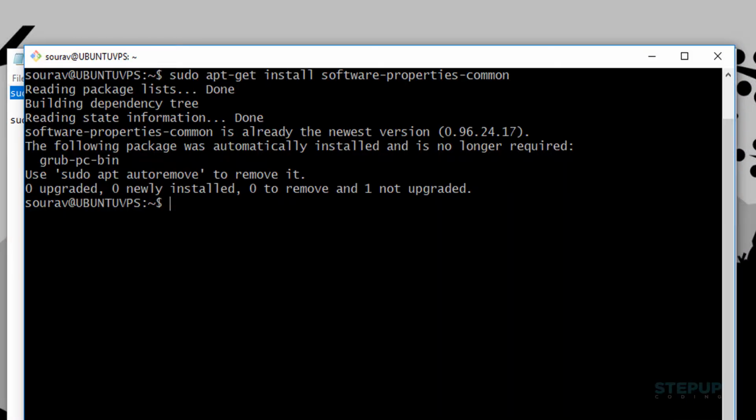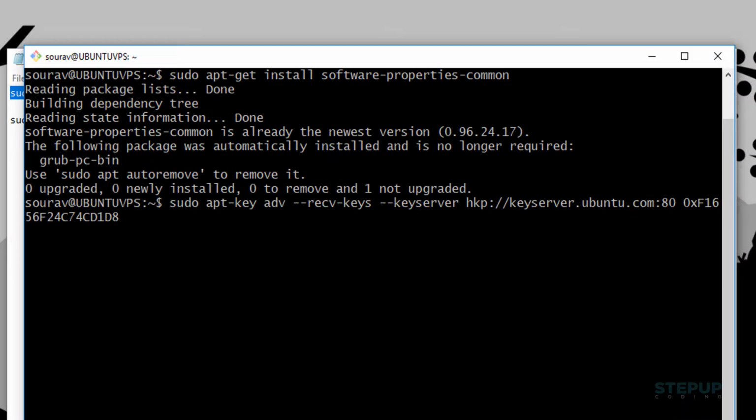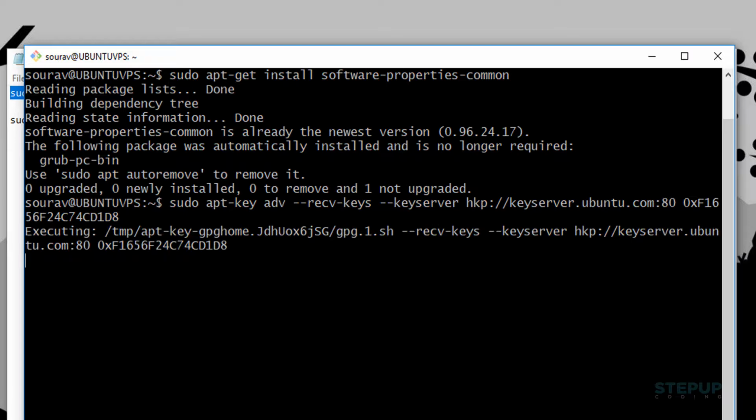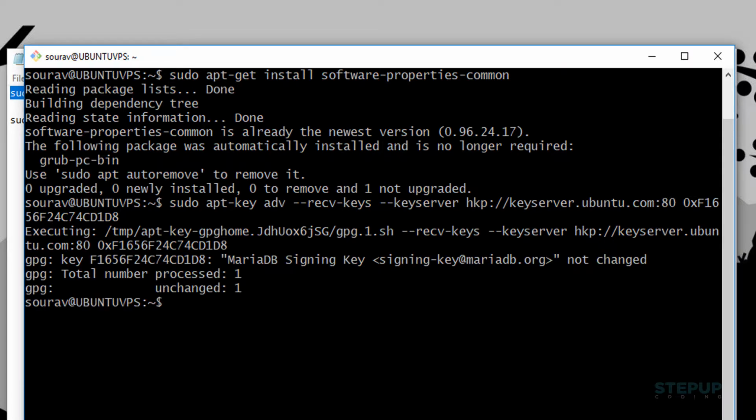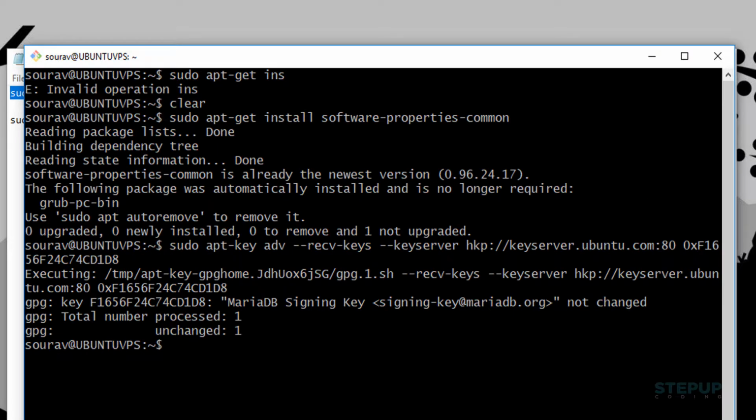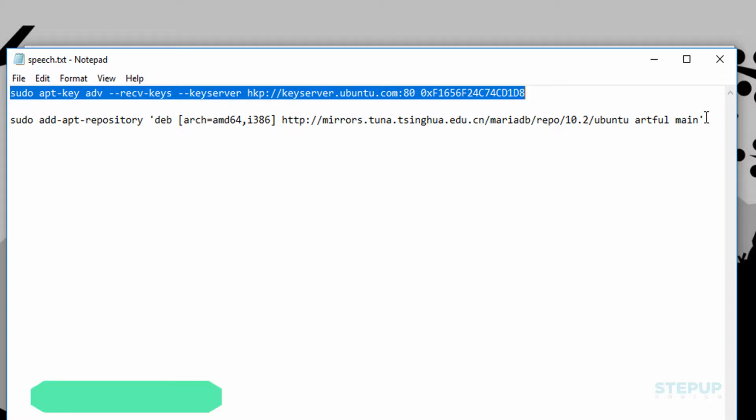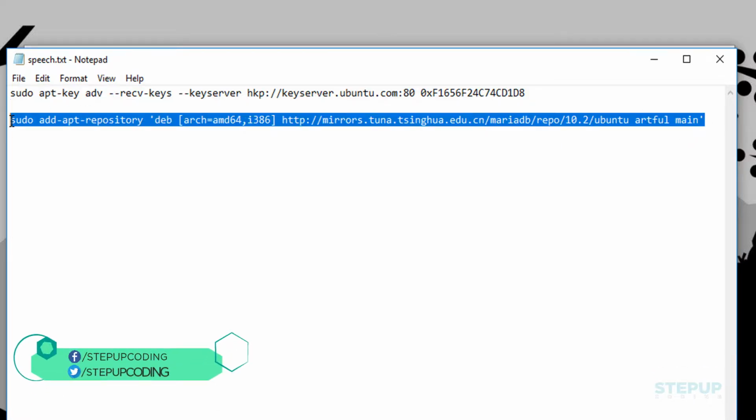Let's use it. Okay, so this apt-key, what it does is manage the list of keys used by apt, which is the default package management system of Ubuntu. It stands for Advanced Packaging Tool, to basically authenticate packages. Done. Okay, now we'll add another repository, which is this.